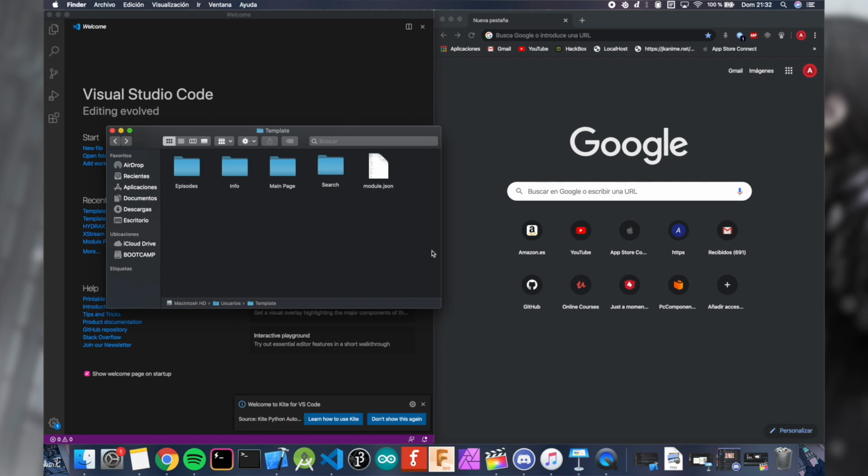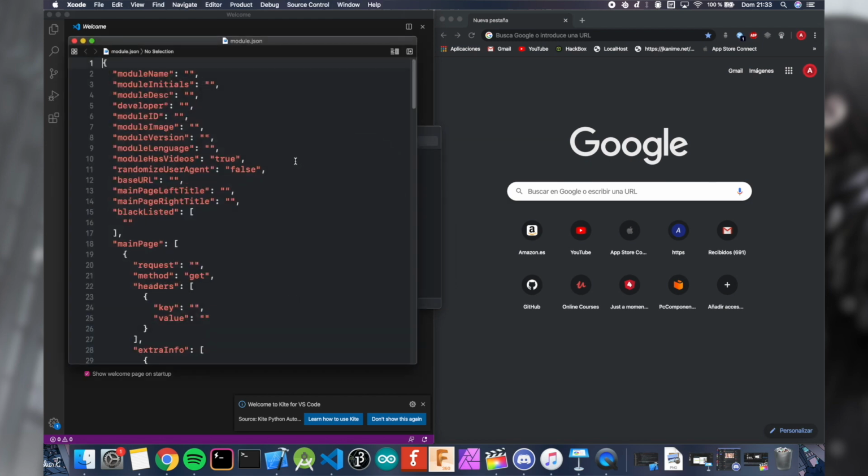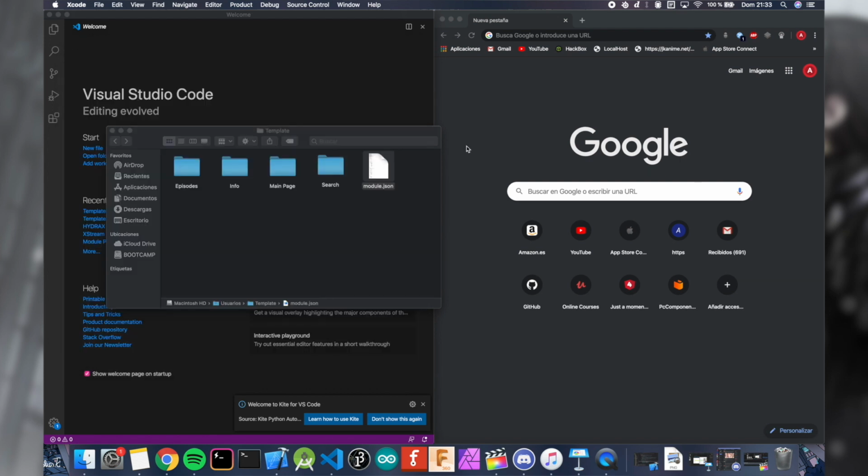Welcome back to my desktop, and now we're going to create a module. As you can see, I created a little template here, and basically this template contains JavaScript code for the main page, info, episodes, and search, and a complete empty module that you will have to fill in order to create your own. So that's what we're going to do right now.